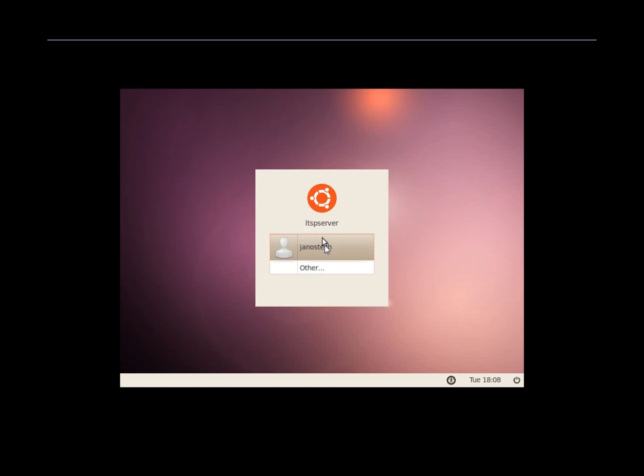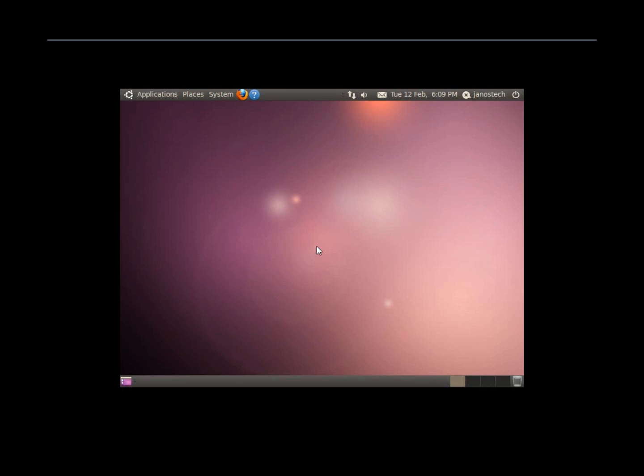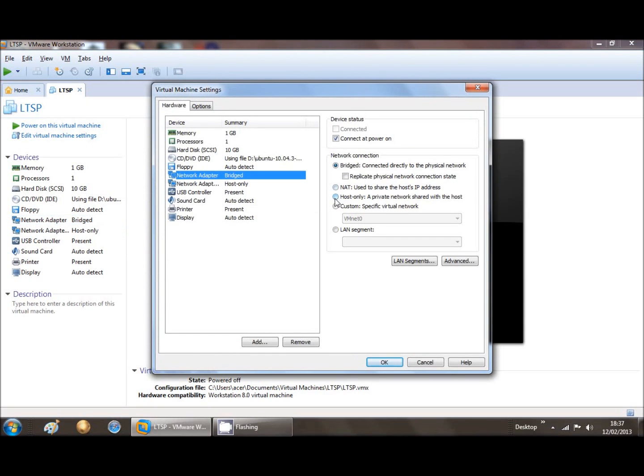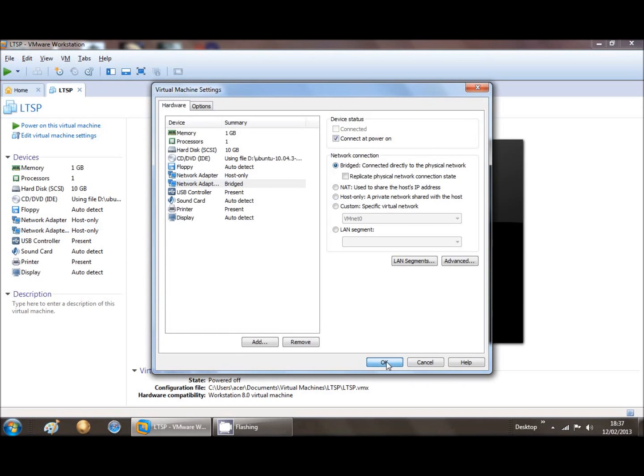Let's boot into the newly set up PC. The next step I will have to do here is to swap the network settings on the network cards around, because I'm going to use the Ethernet 0 network card as host only, and the Ethernet 1 network card is bridged to the network. So let's just select that as host only and swap these two settings around.